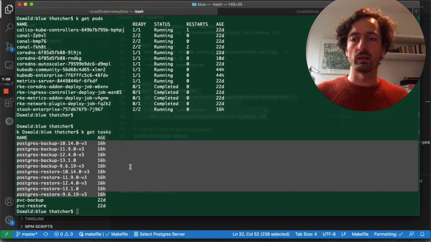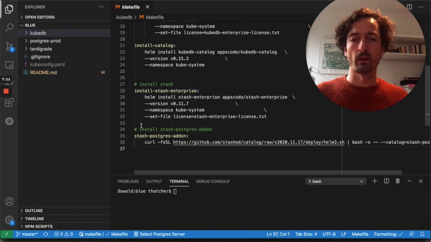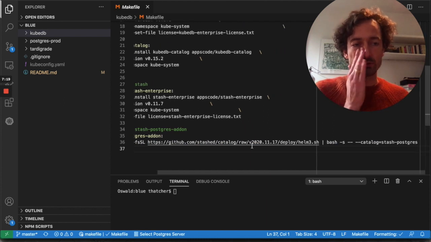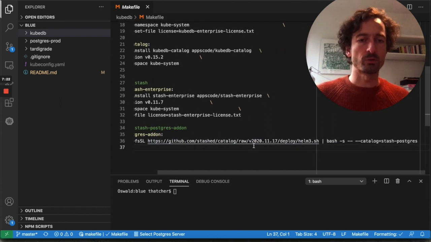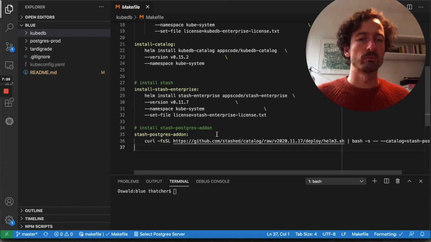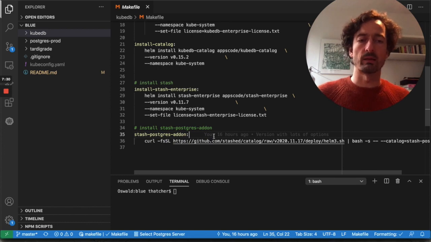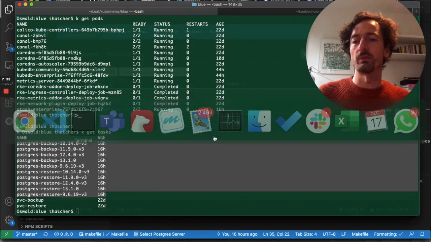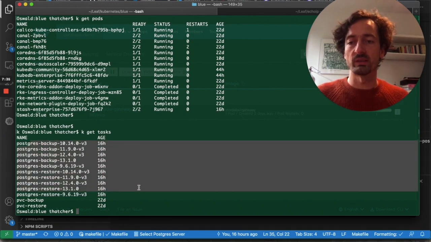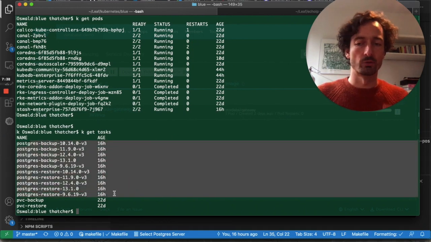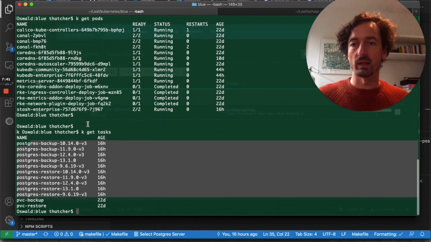Now these are here because I have already installed them. There's the Stash Postgres add-on, which is basically also a resource with Helm, and I've installed this, which then makes available all the Postgres specific tasks. These are not all installed by default, because otherwise you would have a lot of different options, especially because there are so many different databases supported in the system as well.